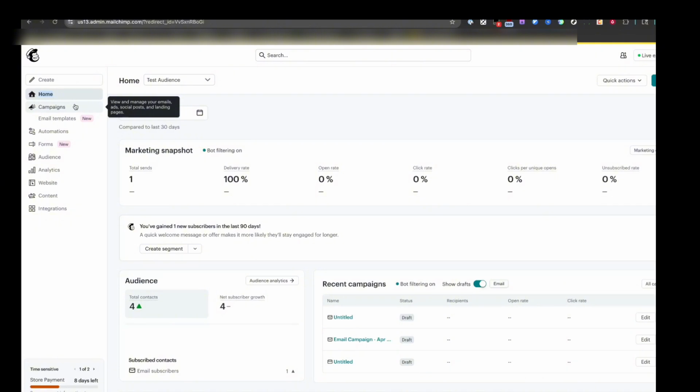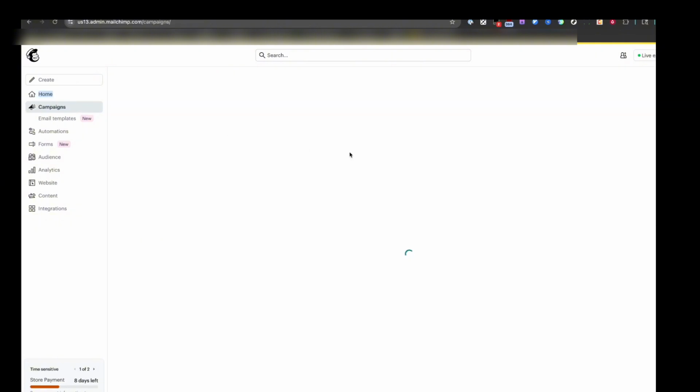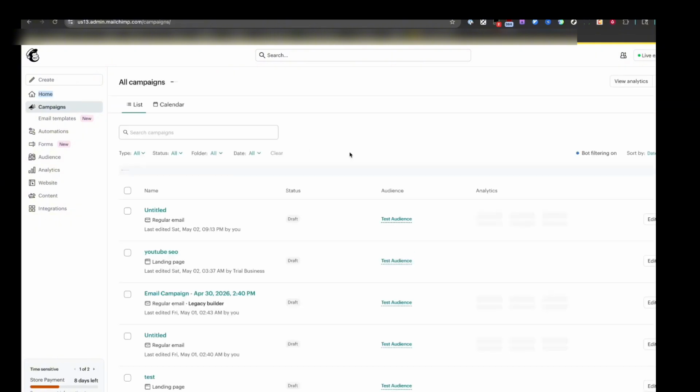From there, click on All Campaigns. This will display a full list of your email campaigns, making it easy to locate the specific one you want to edit. Take a moment to find the campaign where you want to update the footer. Once you've identified it, click on the campaign name to open it up.